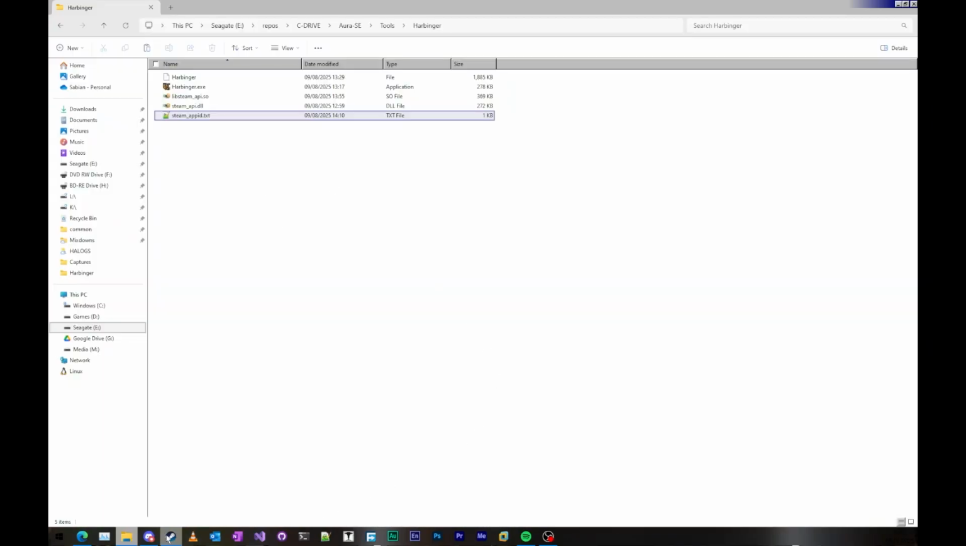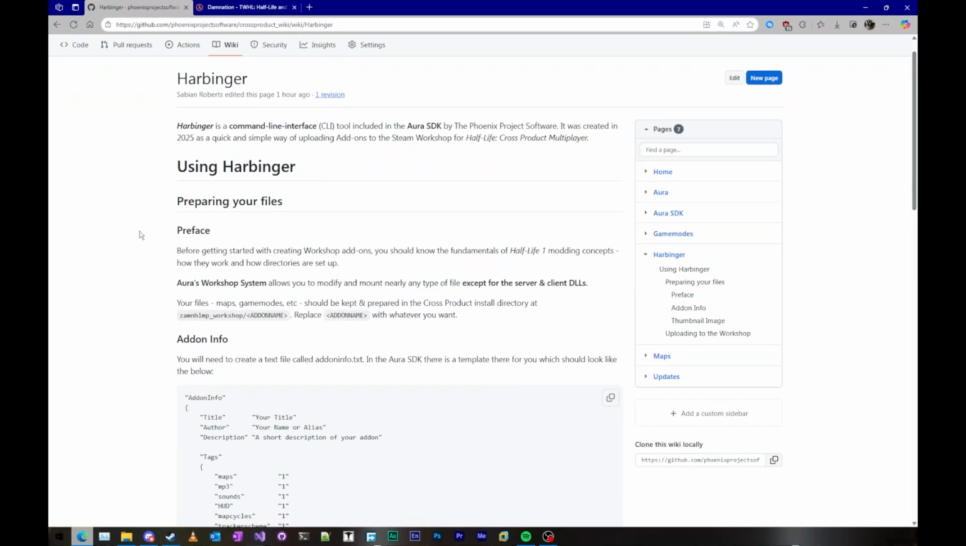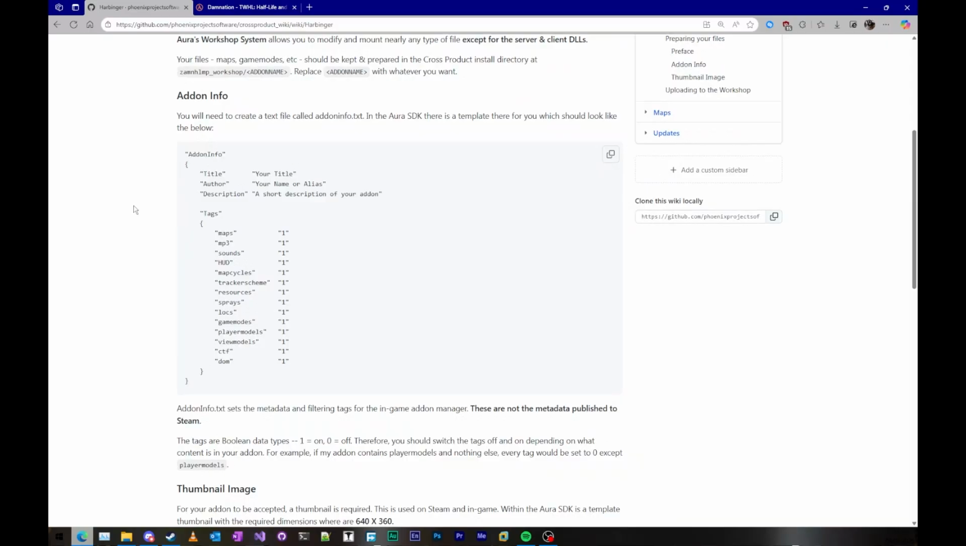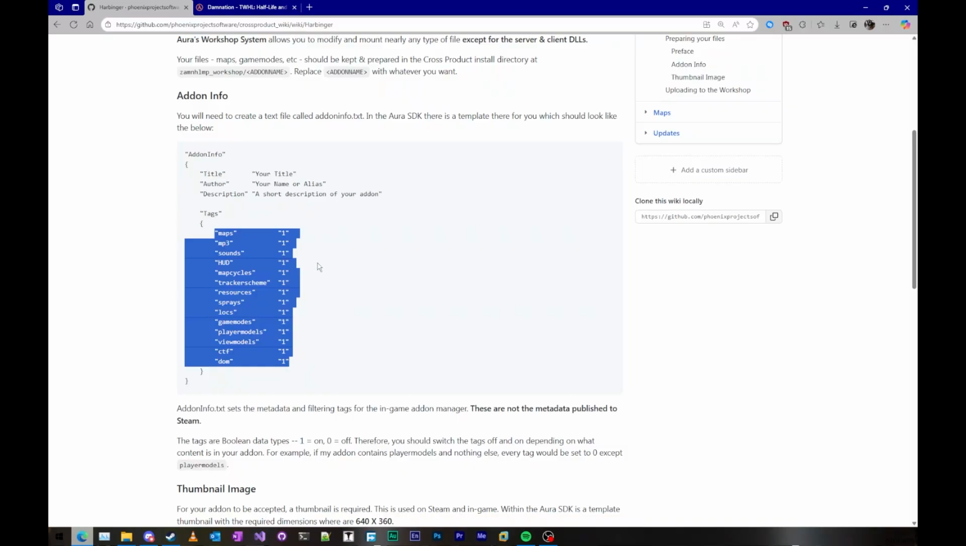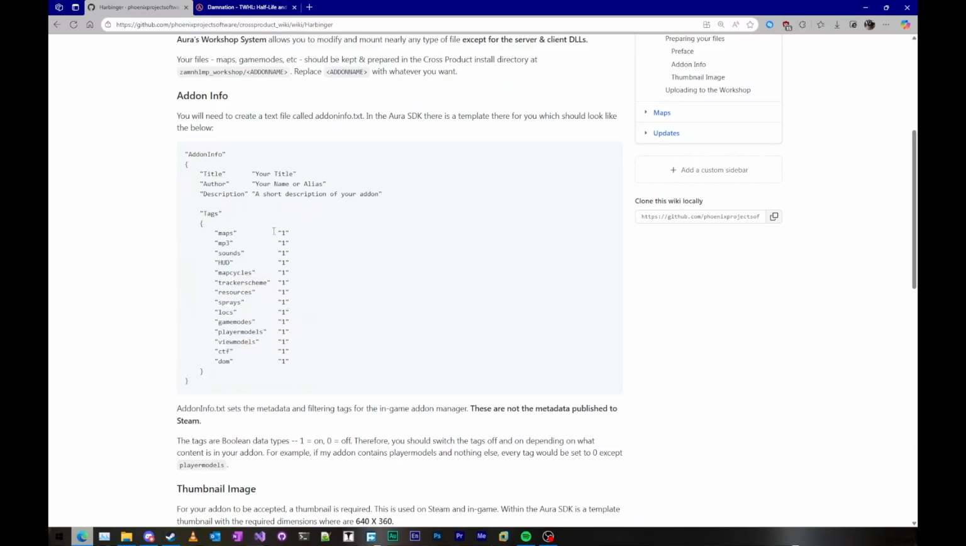So now that that's done, you need to actually prepare your content. The text guide describes it as first creating an add-on info document. This is a little example you've got here. As you can see, it's kind of just like a basic script. It sets your title, author, description, and of course you've got the Boolean values for the tags here. These are essentially like checkboxes, so 0 equals off, 1 equals on, or true, false.